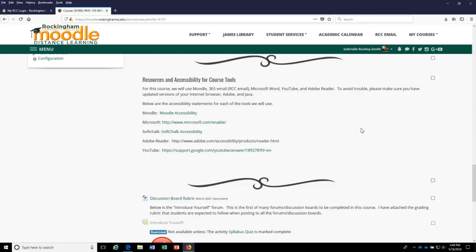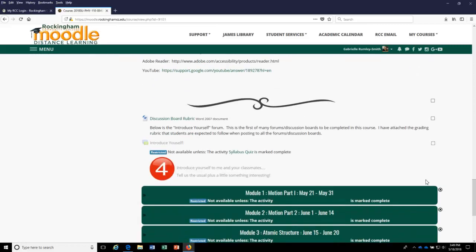Sorry about that. So here's just some of the software we may be using and accessibility pages for those if needed. All right, the fourth thing you'll need to do in this getting started section is introduce yourself.